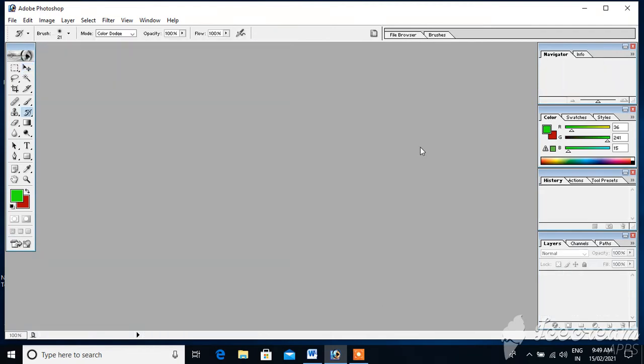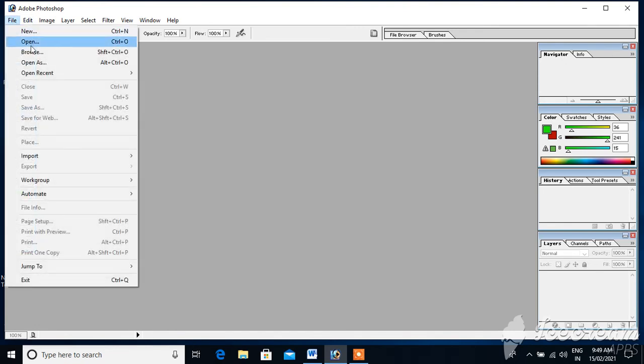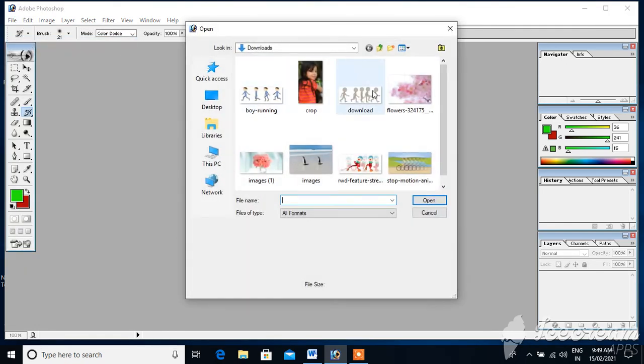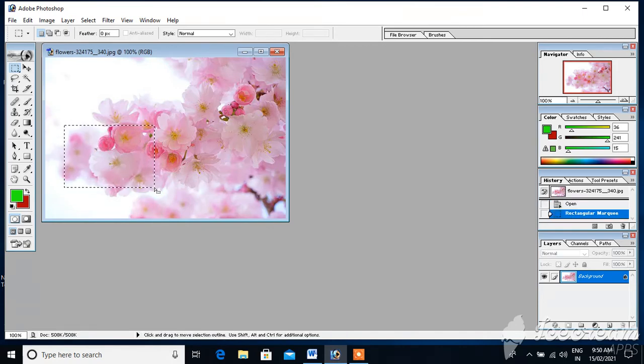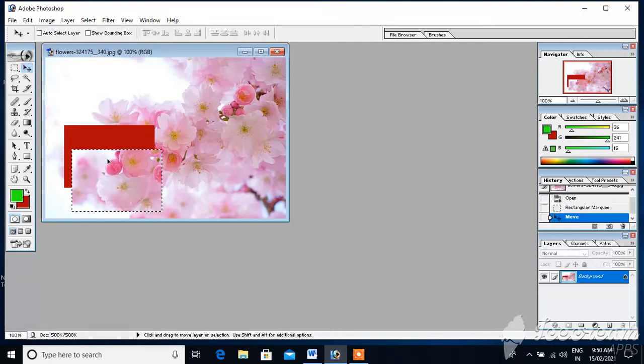Okay students, we'll see some more tools. First is the rectangular marquee tool. For that, just choose an image. Okay, then click on the rectangular marquee tool. You can choose a specific area of the image and you can cut that area. Okay, like this. With the move tool, just select and move.